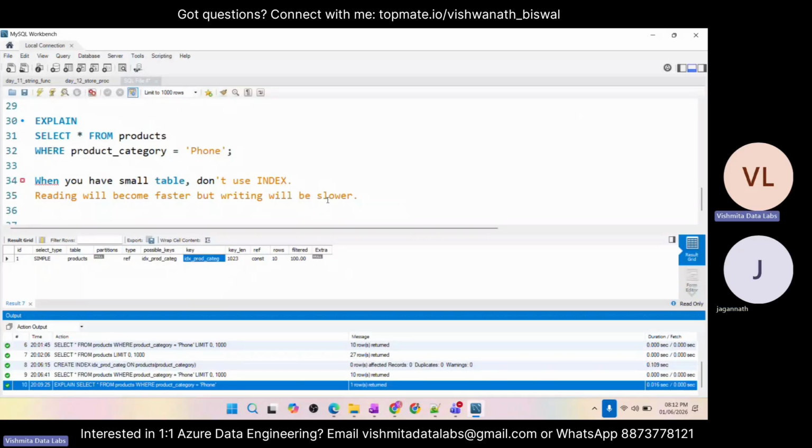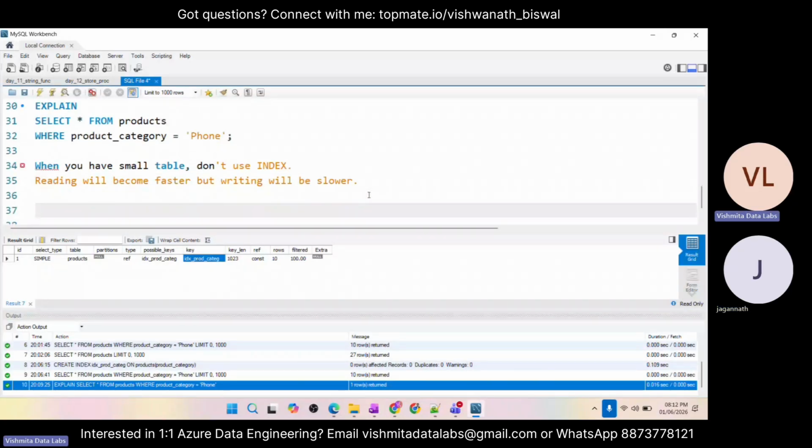We'll use a larger table in our project. Don't worry, all these things will be covered in our project as well. But if you find some larger table online, then you can try to use these concepts.